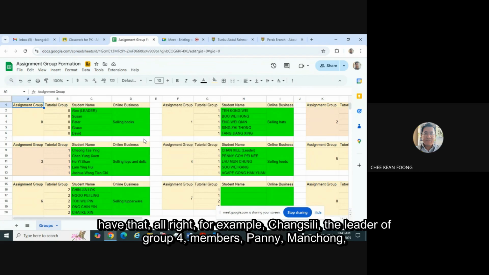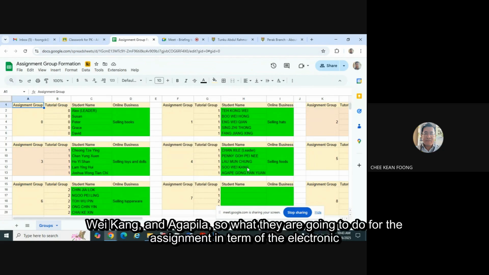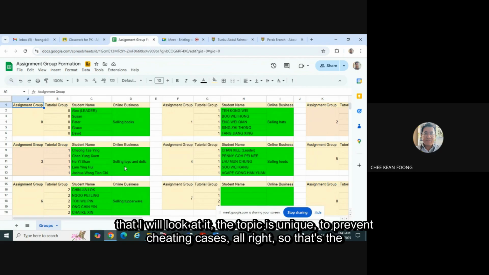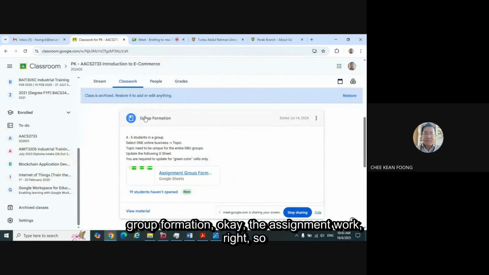So we are not going to have that. All right. For example, Chan Sili, the leader of group 4, members Penny, Manchong, Wei Kang, and Agapi. What they are going to do for the assignment in terms of electronic commerce is propose to sell foods, right? Others are all selling toys, so that I will look at it. The topic is unique to prevent cheating cases. All right, so that's the group formation.